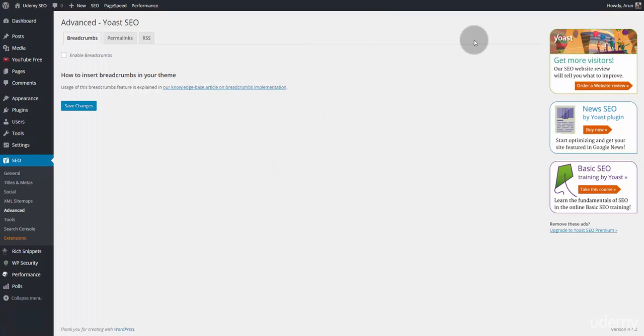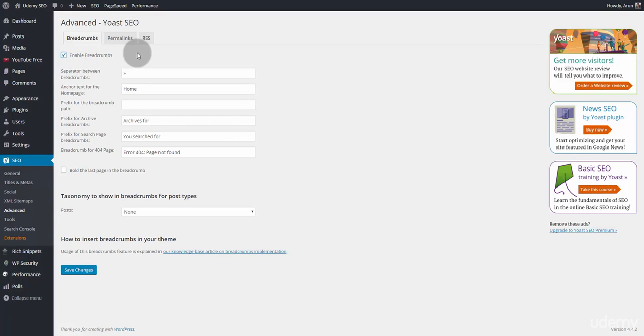The next thing is enabling breadcrumbs to enable easy navigation for the users. Go to SEO and then click Advanced in the side panel, then click Enable Breadcrumbs and select Bold the last page in the breadcrumb. By default, some themes may come with breadcrumbs, and in such cases, you don't need to do this. But if your theme doesn't come with the breadcrumbs, then you can enable this and click Save Changes.